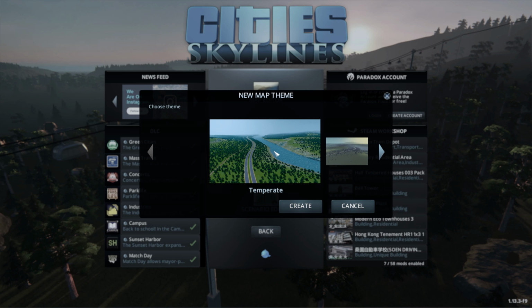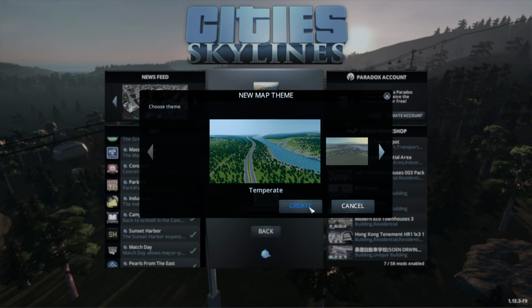Other than that, the base theme really only changes what loads in terms of the textures when you go in. So let's go ahead and hit create for a temperate one.